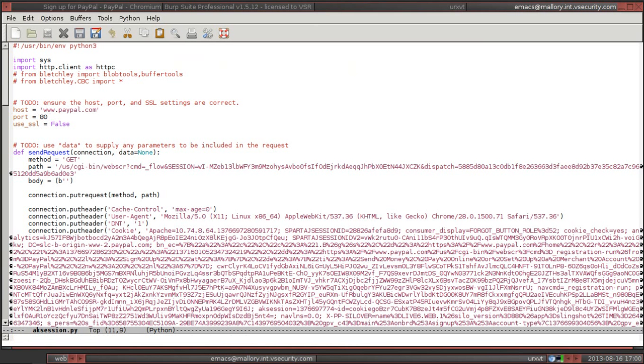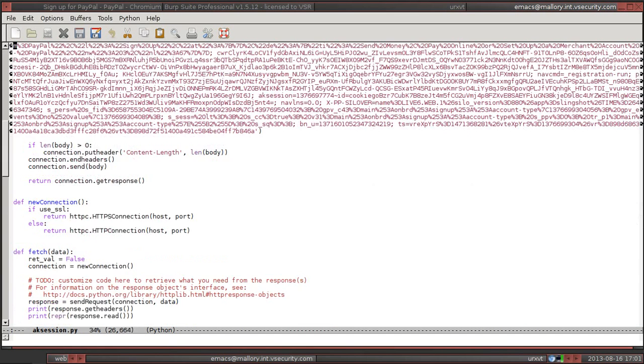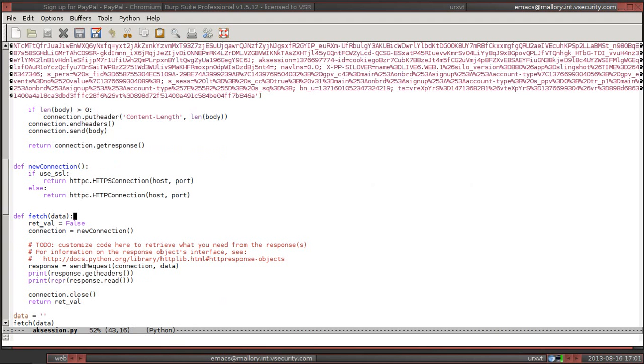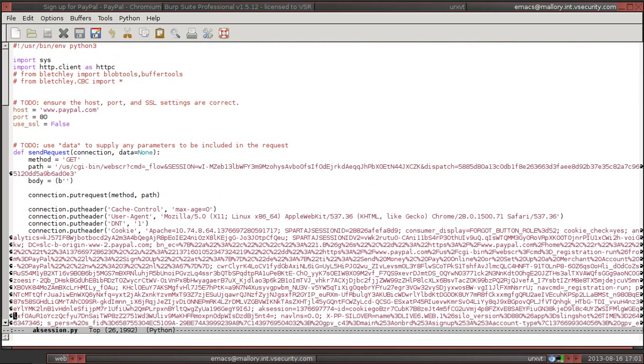Because the request doesn't have enough information to know for sure if we're using HTTPS, it just guesses, and we'll have to change that in a minute. But basically, you can see this function right here just sends the request and returns the response object. It also gives us another function here, which calls the send request function, obtains the response, and prints it out, and that's basically all it does. So it sends the request, prints out the result, and gives us a starting point.